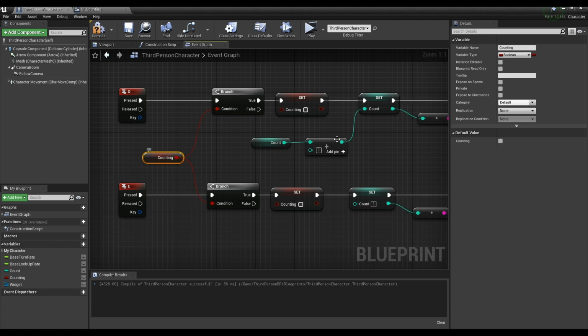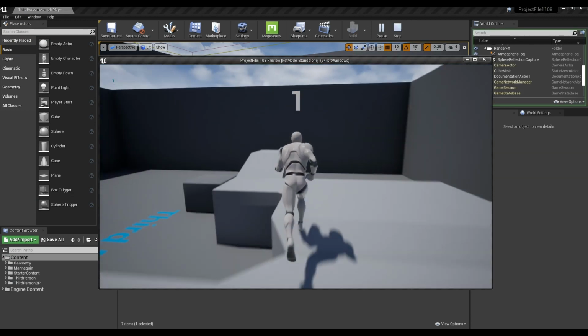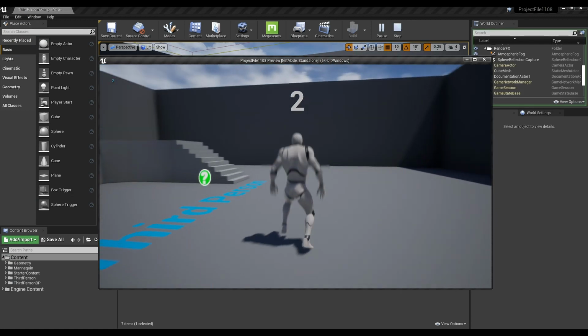For the last step, set the default value of the counting variable to true and compile. Now play and press the key designated at the keyboard event node. Then, an animation counting numbers will appear.